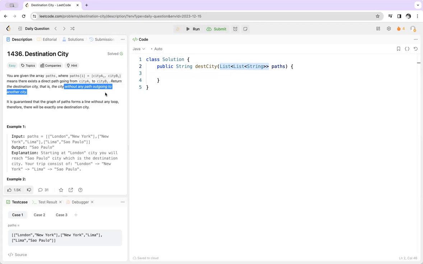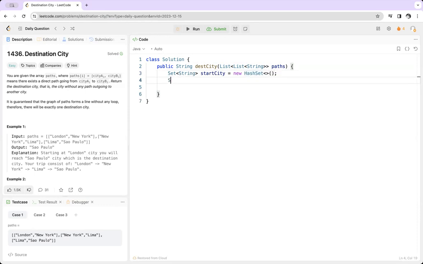Okay. So if we collect all the, let me do one thing here. Set of strings, start city, is equal to new hash set. Set of strings, destination city. This also, let's say, is a hash set.